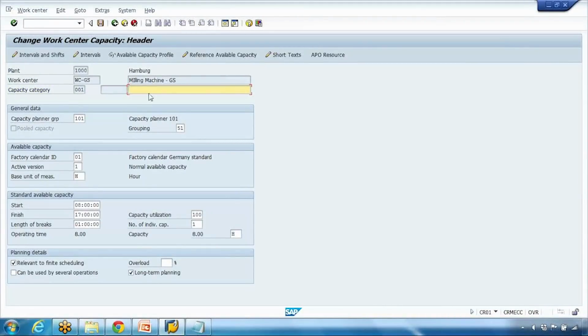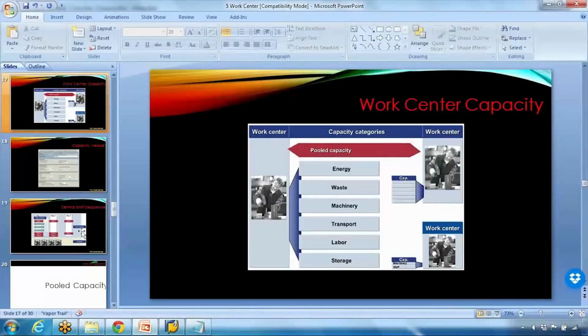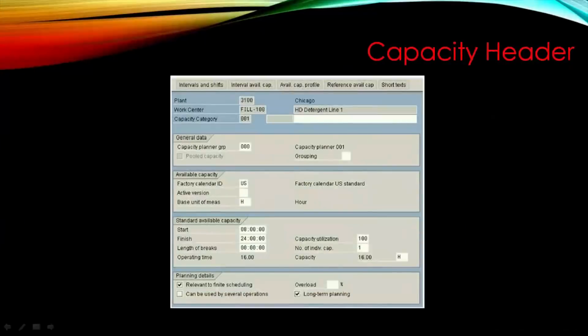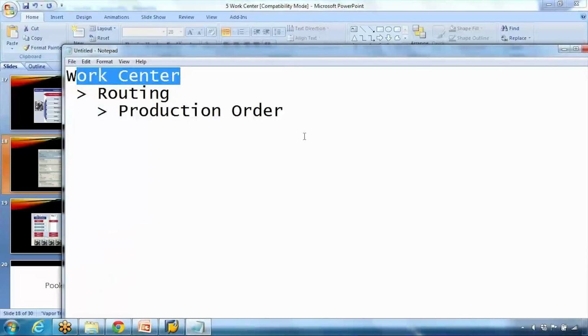Here I can enter some description of the capacity category. For example, I can say capacity for milling machine. So in the capacity category, basically what we're doing is you can enter what is the start time of the work center and what is the finish time. For example, every factory has some shift timing.